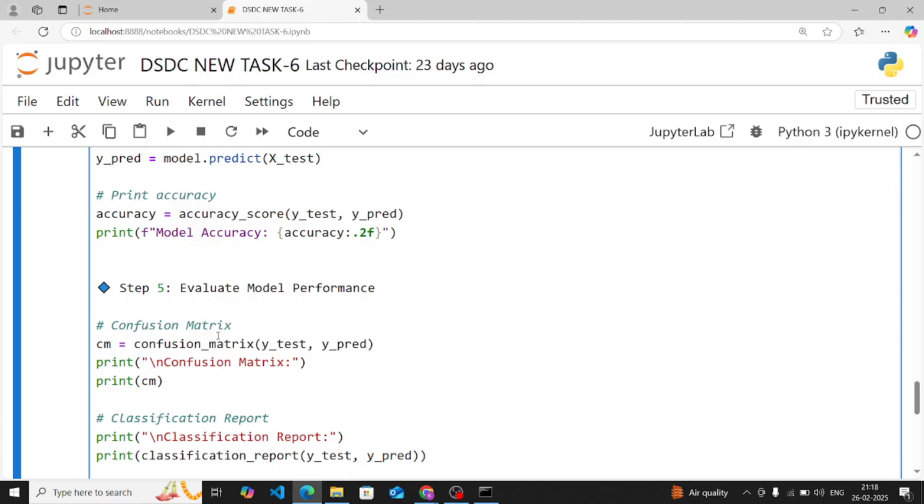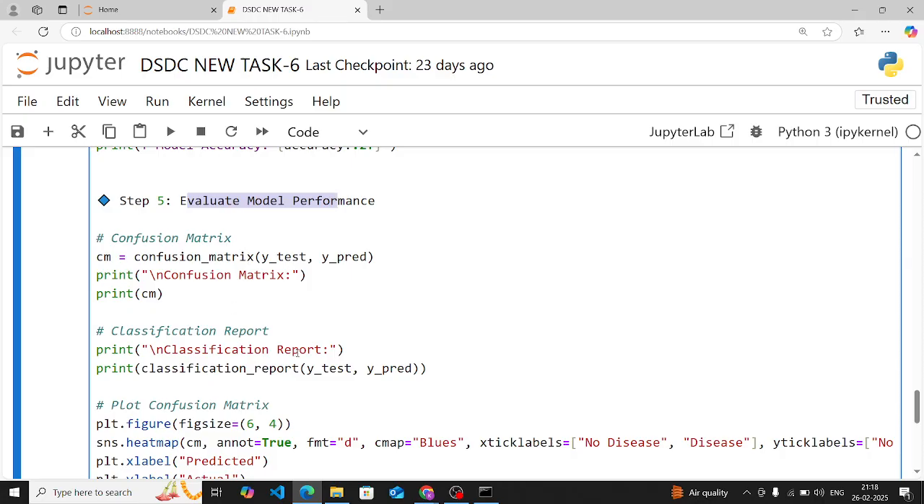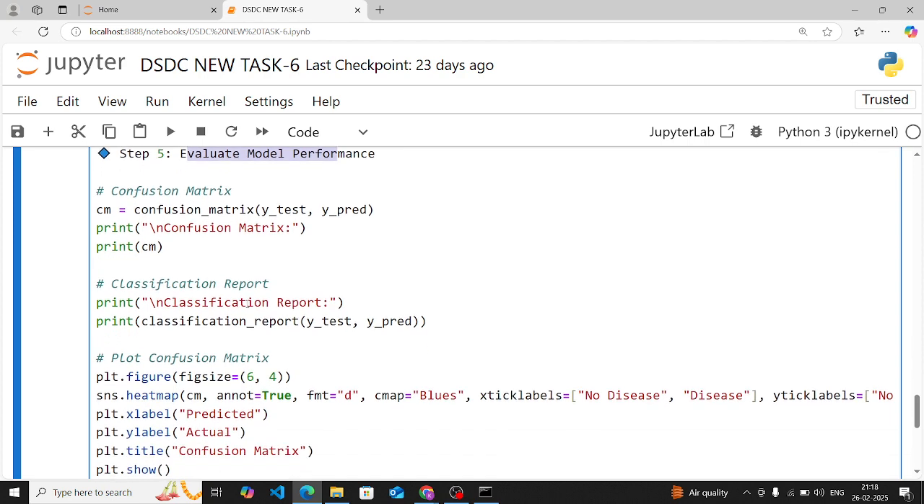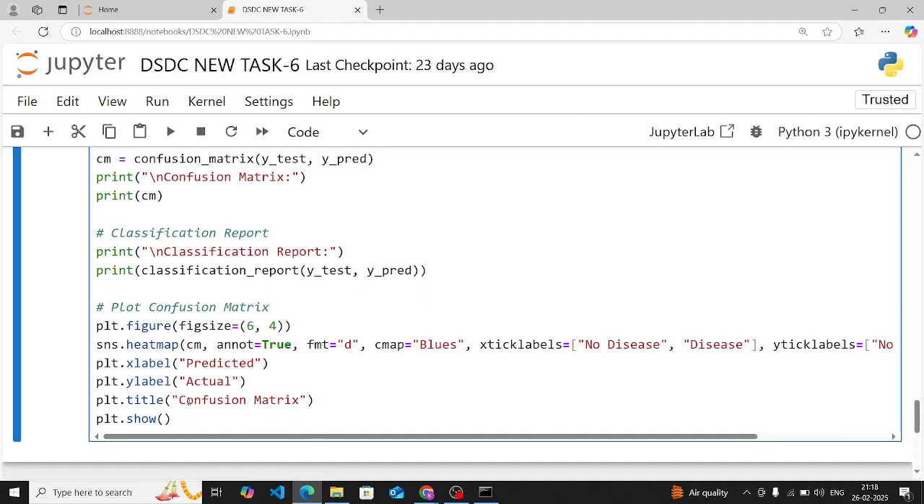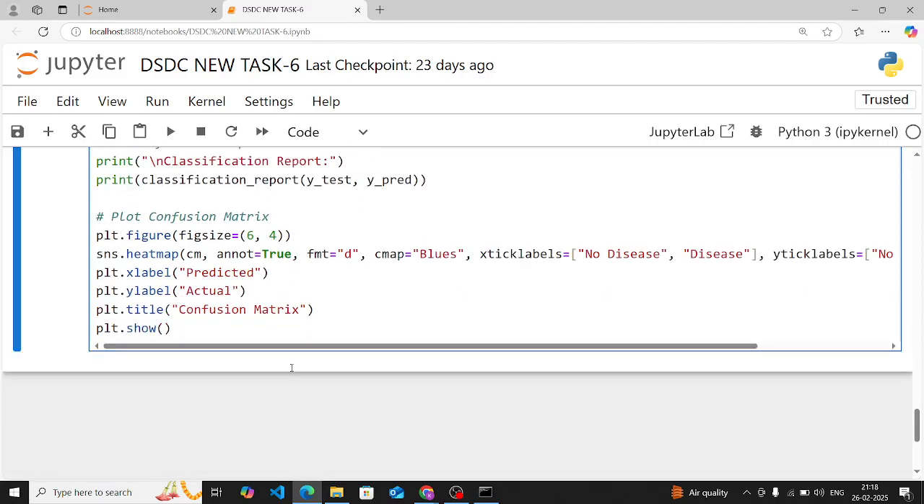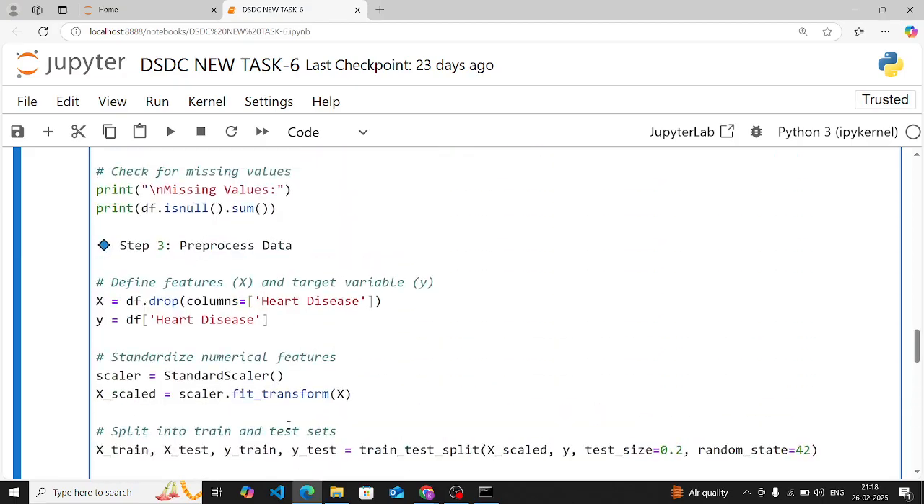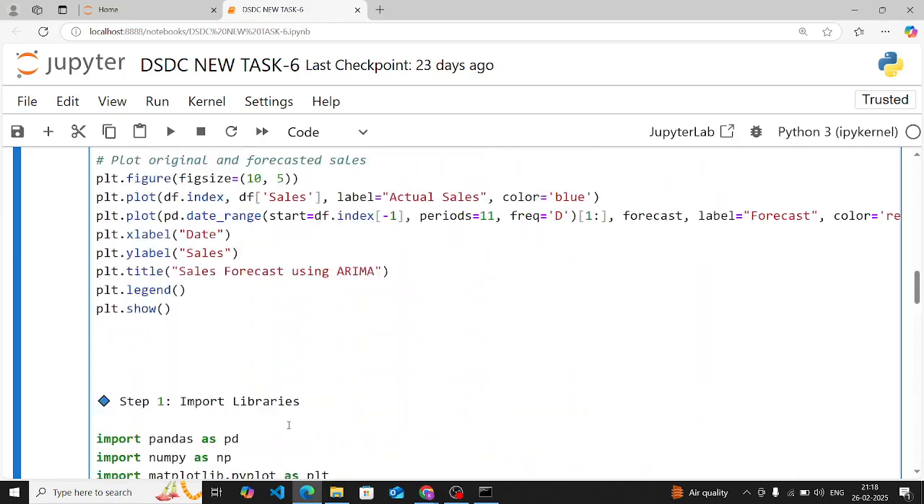Step 5 will be to evaluate model performance. For evaluating model performance, the confusion matrix will show true positives, false negatives, and true negatives. Then we'll make a classification report, which will include precision, recall, and F1 score. Then we'll plot the confusion matrix of your project. So this is how you have to do your second project also.